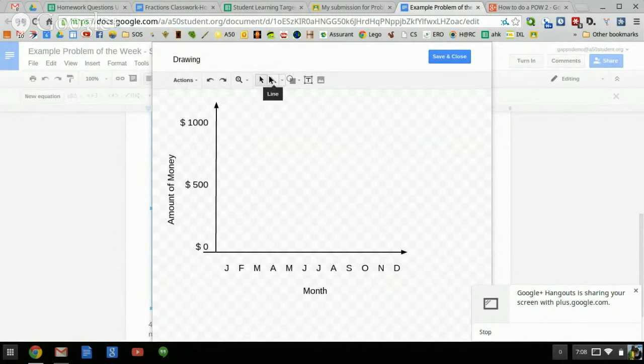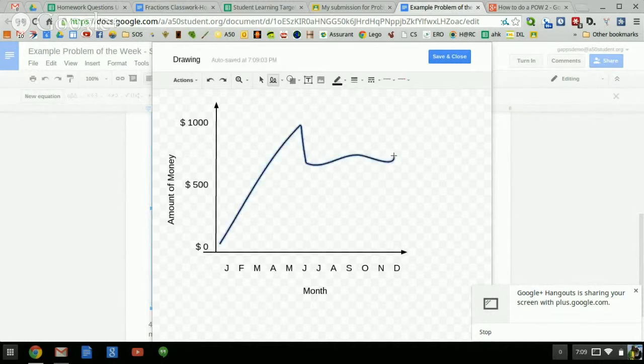So all you'd have to do is go up here to line. You can make a line with an arrow, curvy line, polyline, or scribble. Scribble is just going to go wherever your finger goes, wherever your mouse goes. You can undo any mistakes or redo them if you want, or you can just delete by clicking the backspace button. I'm just going to use a straight line for this one.